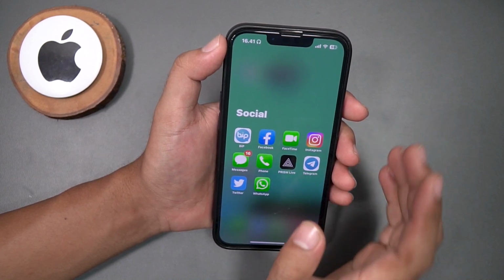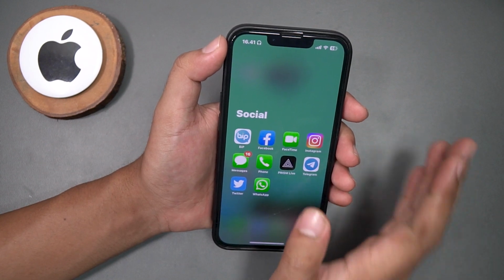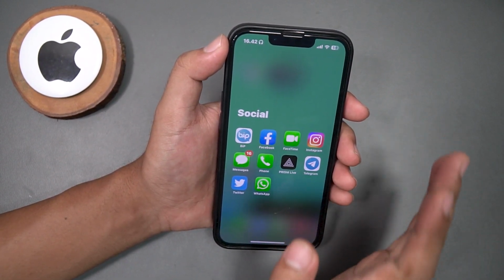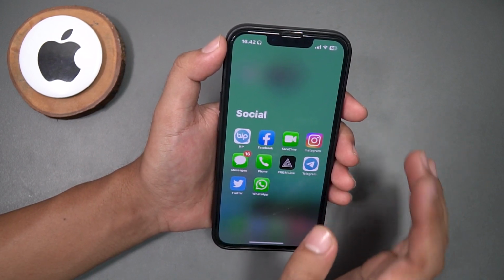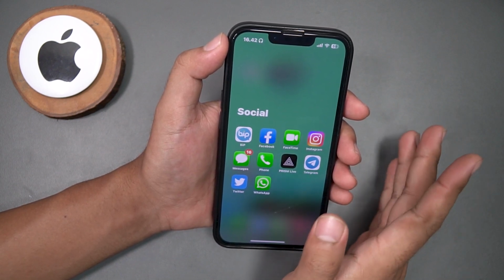In this video, I will show you how to recover deleted messages on your iPhone. Let's get started. If you just deleted a message, or if you have a backup that includes the message, you should be able to recover the deleted text.